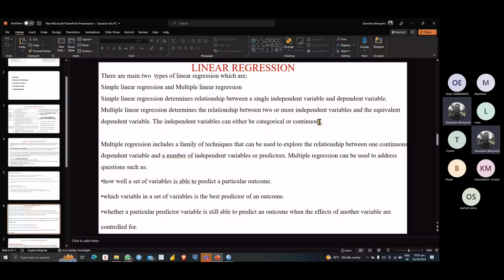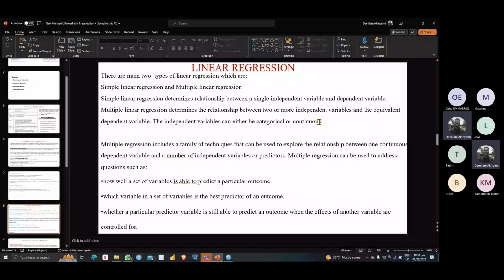Now, multiple regression includes a family of techniques that can be used to explore the relationship between one continuous dependent variable and a number of independent variables or predictors. Why do we use multiple regression? In what scenario do we use it? One, how well a set of variables is able to predict a particular outcome. When you have your dependent variable and independent variables, you can use multiple regression to determine how well the independent variables can predict the outcome of our dependent variable.